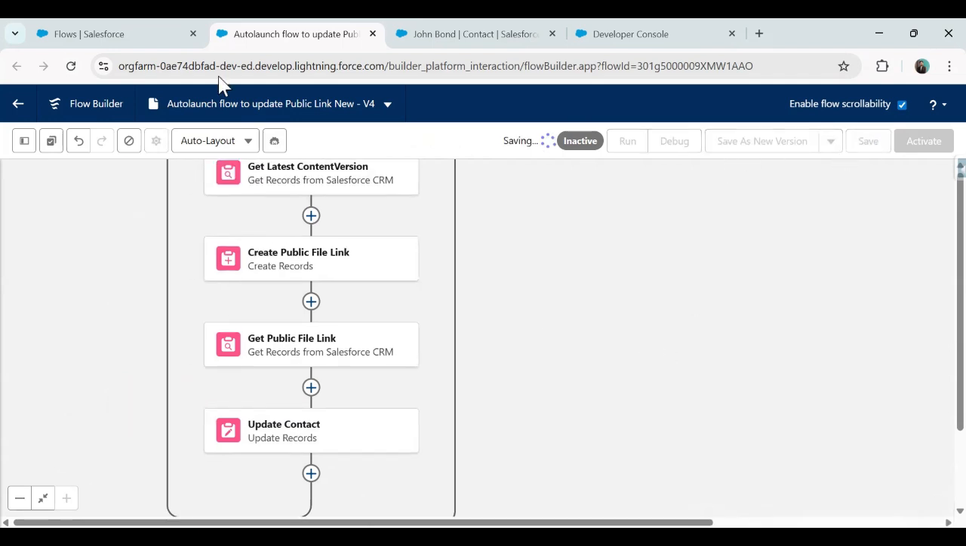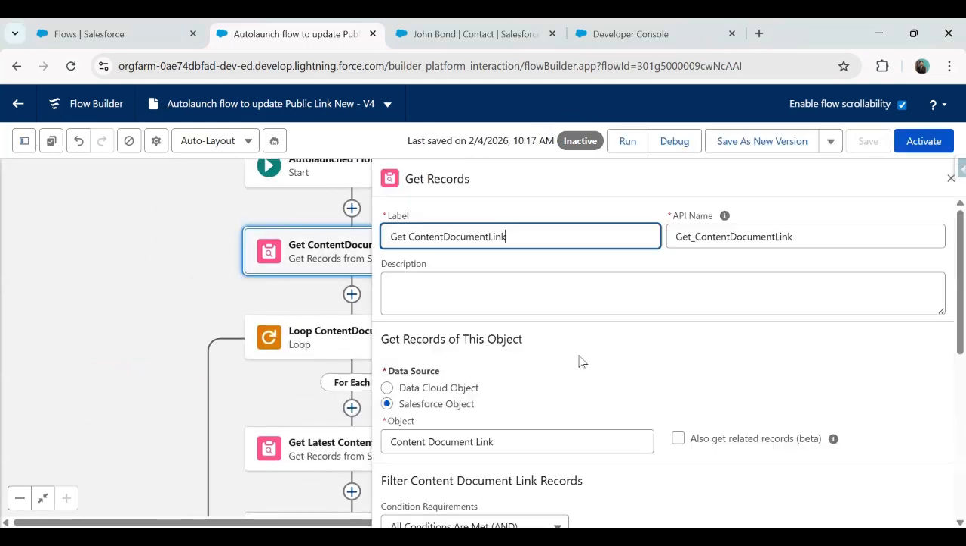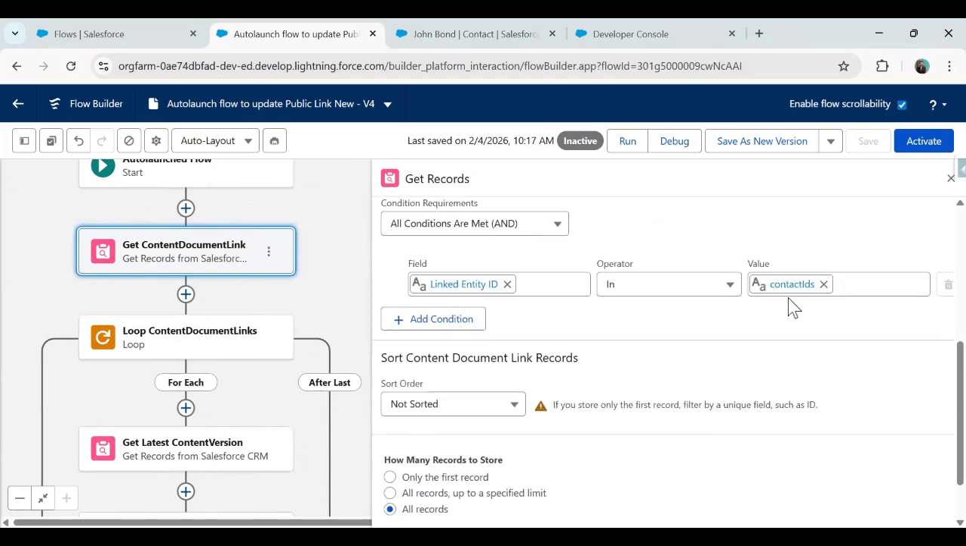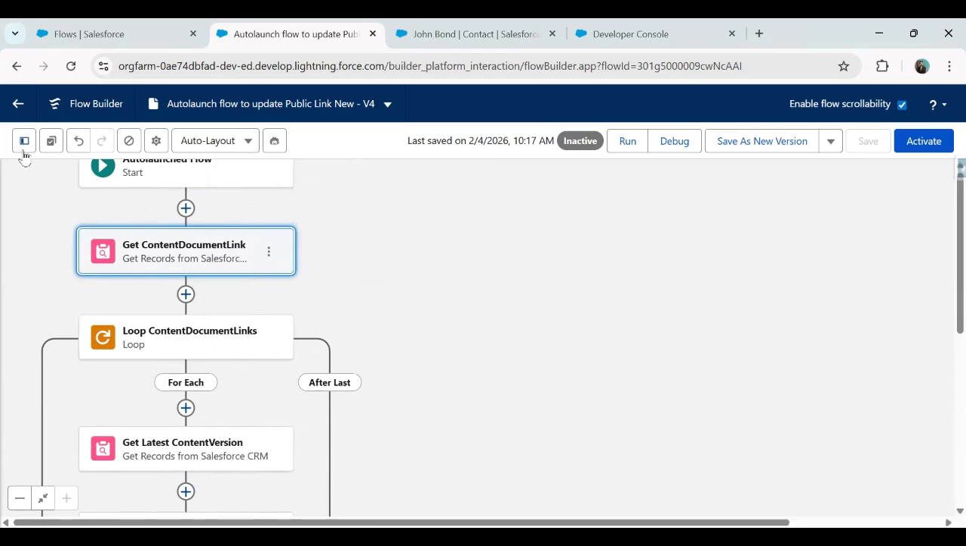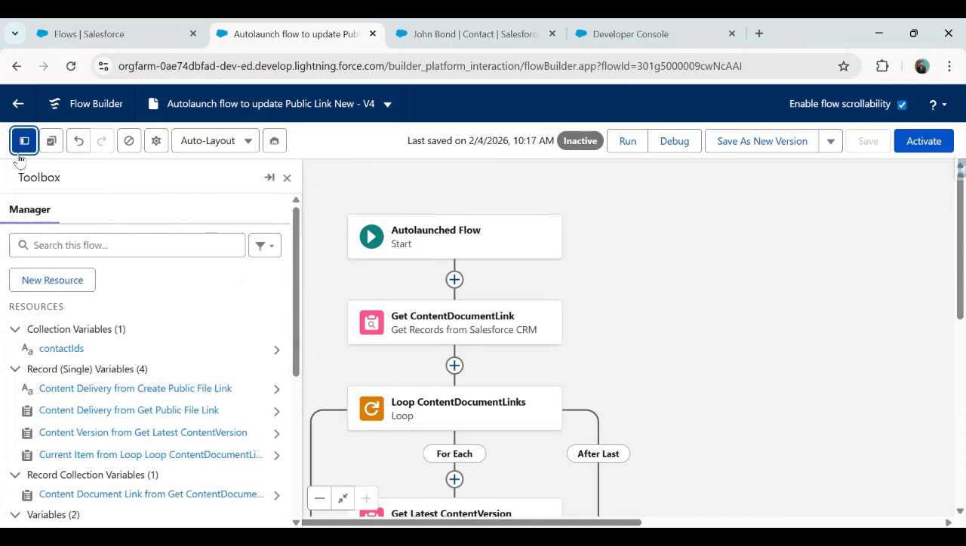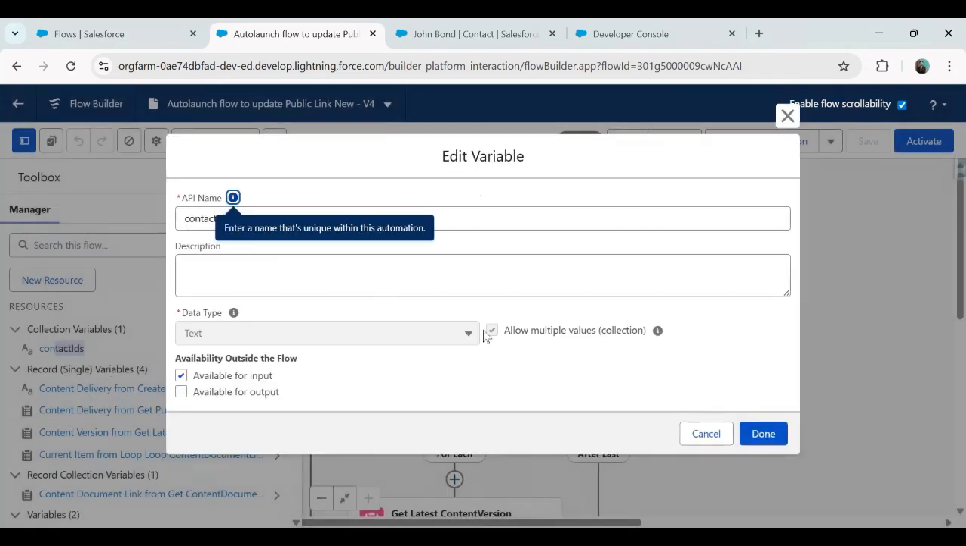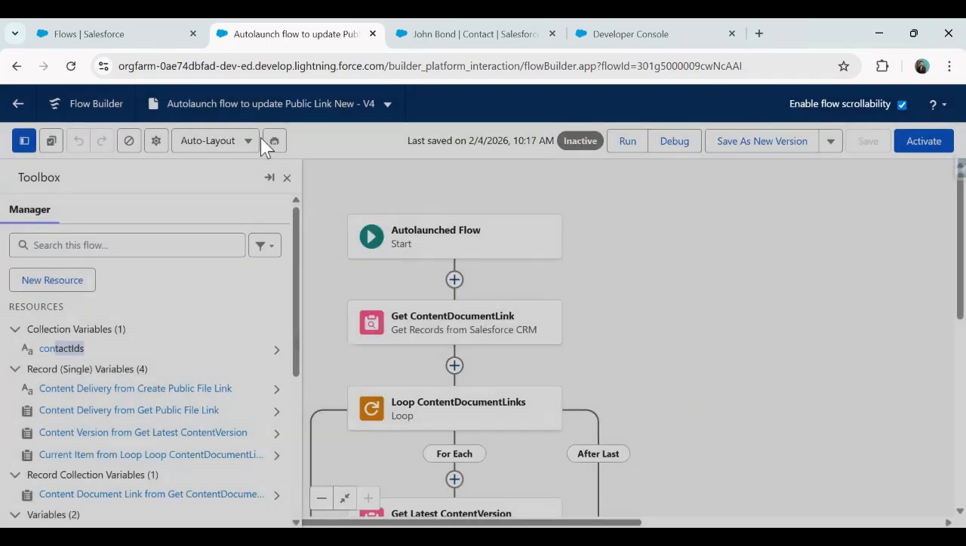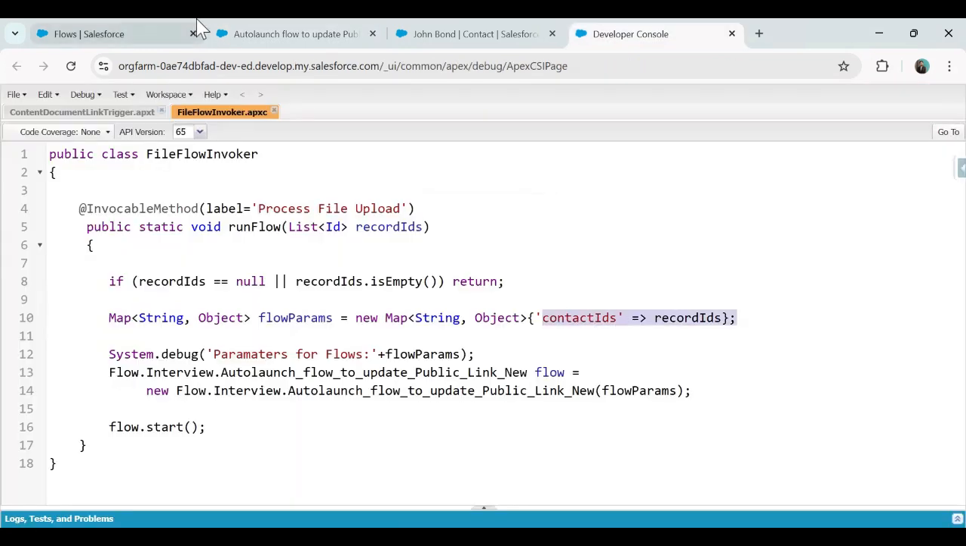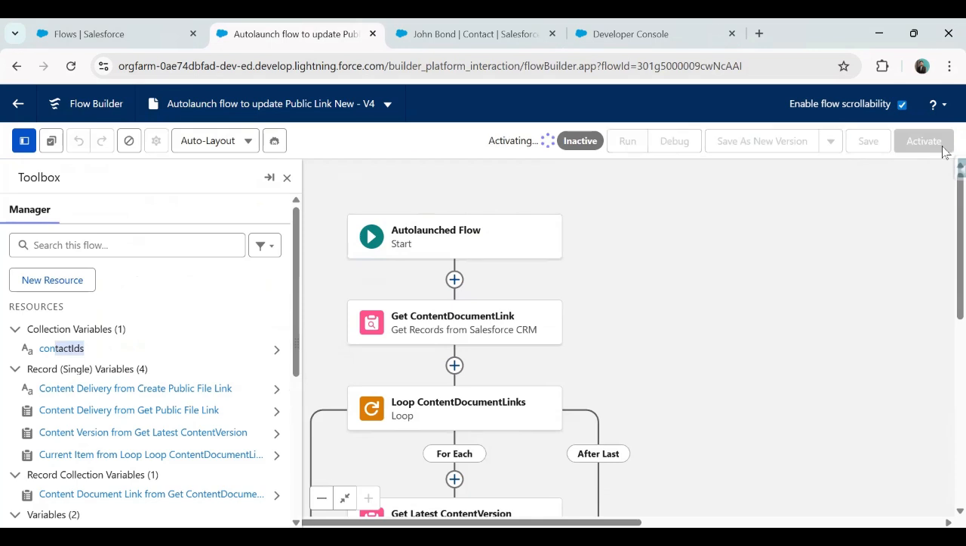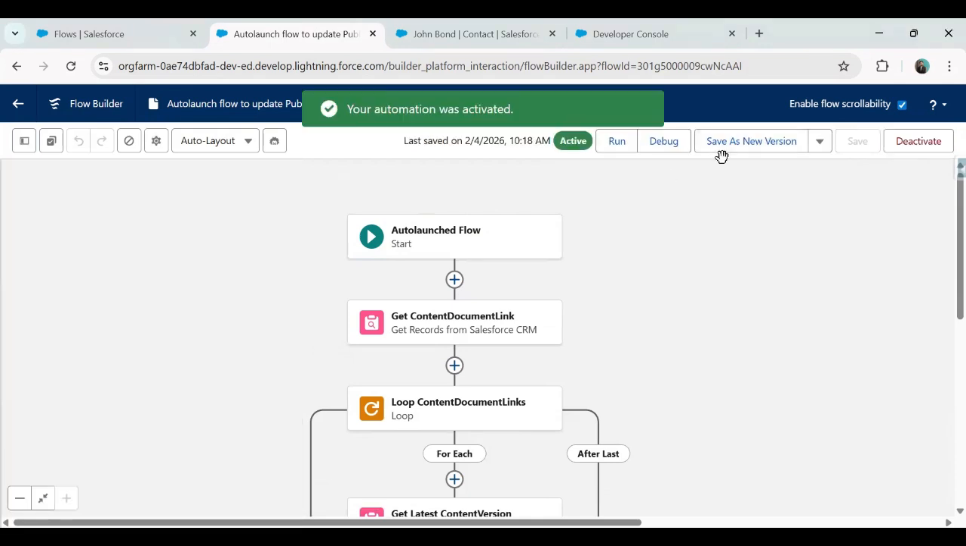We have already set the label, and also make sure about what we are passing here. We are passing contact IDs. And as I mentioned in the beginning of this video also, make sure that your variable name is the same as the parameter name you will be passing from. It should be exactly the same, otherwise it is not going to work. Let's activate it, and now I will test it.